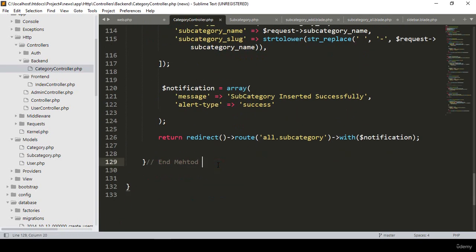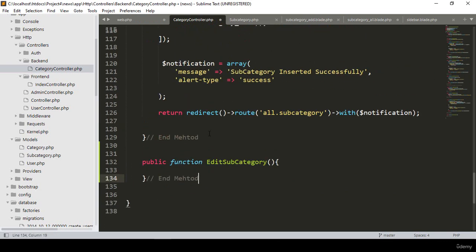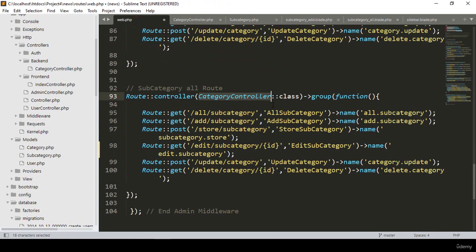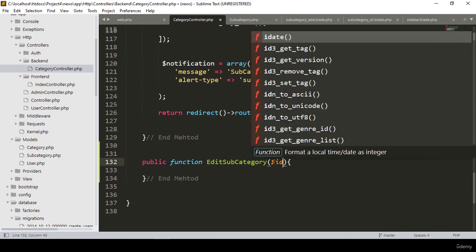Here after that I want to create another new one that will be a public function, and then our method. Okay, so that will be the edit subcategory. Great. So now I also want to put a note, that will be the method. And now I also want to pass our requested ID, so that is our requested ID here. Here also we have to take it, that is our requested ID.